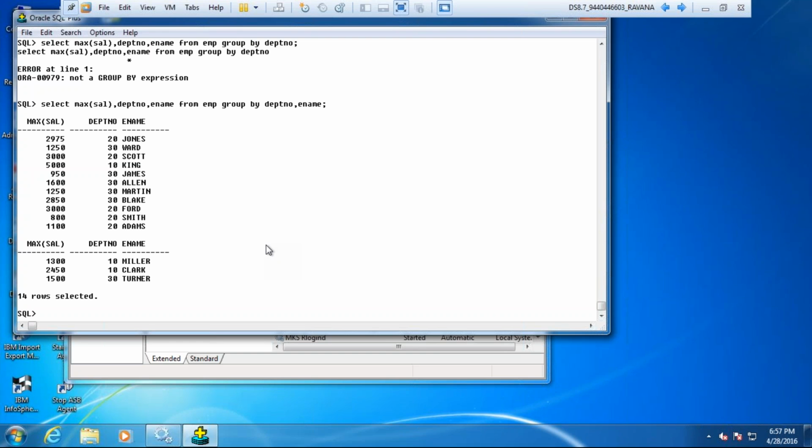Because we are using the ename, and now the grouping is working on these two columns, DEPT number, comma ename. So when it is working on these two columns, what does it mean? It doesn't mean that it is picking up all the records. It means that now it is checking the DEPT number and ename combination. If there are any matching combinations, it will group them. If there is no matching combination, it will form a single group.